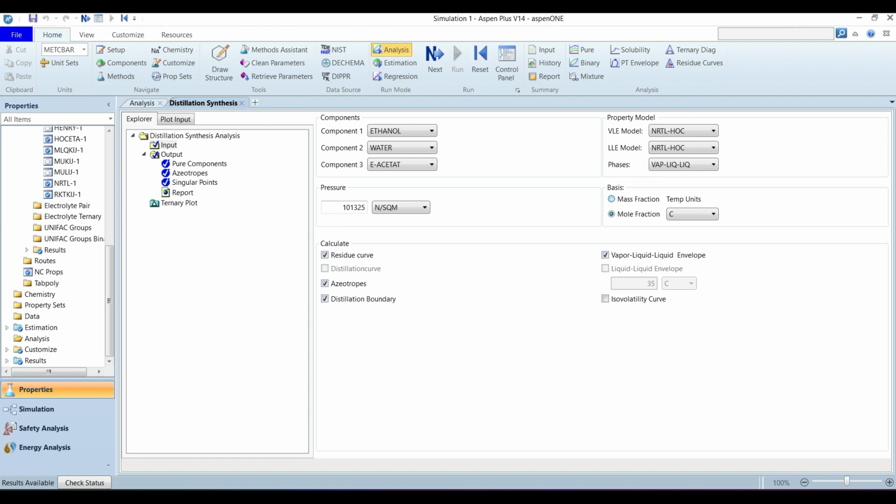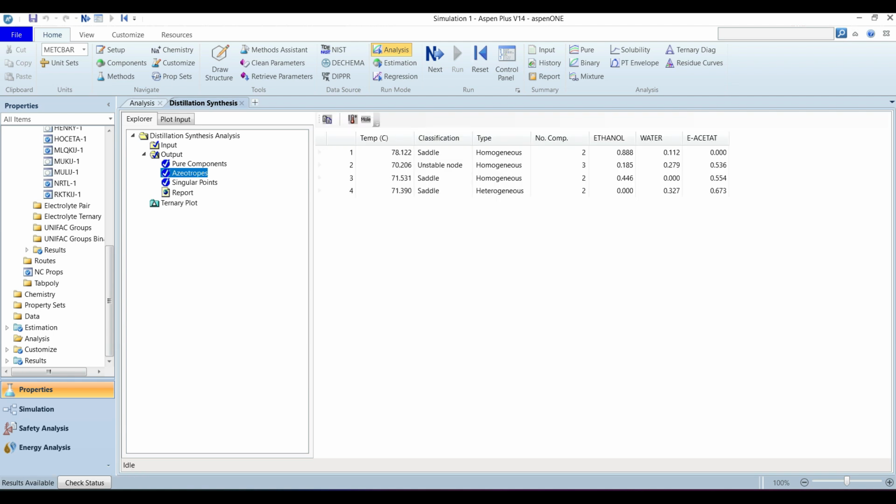Then you can select the basis, mass or mole, and temperature units, and on the left bottom we have the options to calculate residue curves, azeotropes, and the distillation boundaries. So keep all these 3 options checked. As of now, we don't need to work on this because we have operation at 1 bar condition and 1 bar is already there. Just enter the azeotropes option on the left. That should be the first point of interest. How many azeotropes are formed and what is the nature of those azeotropes?